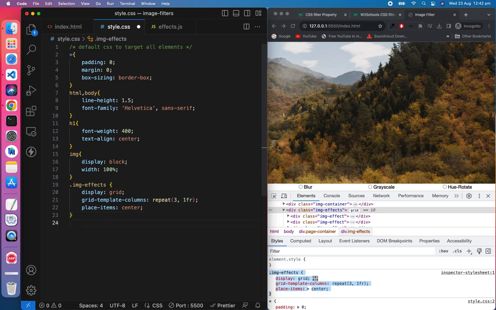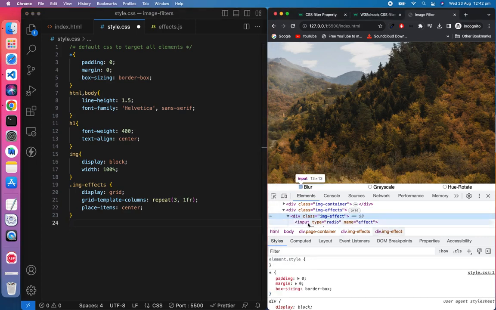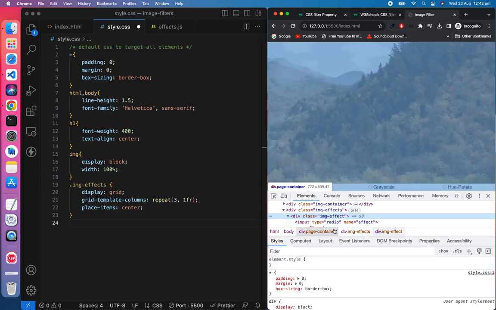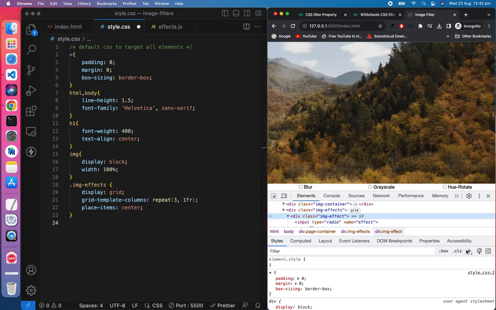Okay. So considering our radio button looks very, very small, how about we make the size a bit bigger? Okay, so again, image effects, and let's go inputs, right, and now this is the tricky part.